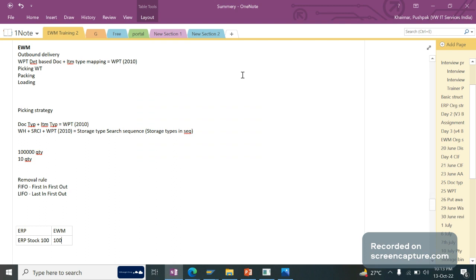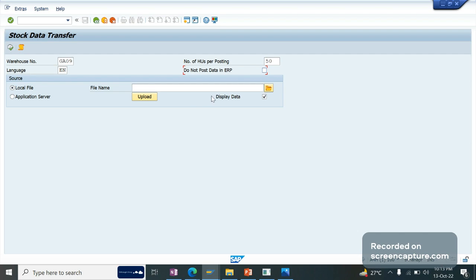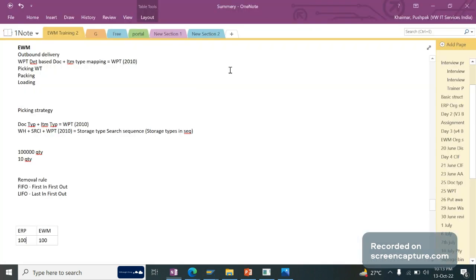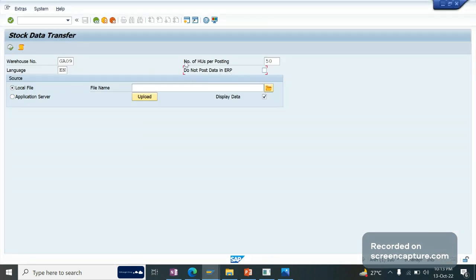And one more possibility is that your EWM system is new and the ERP system is also new. In this case, we need to upload the stock in both systems, ERP as well as EWM.